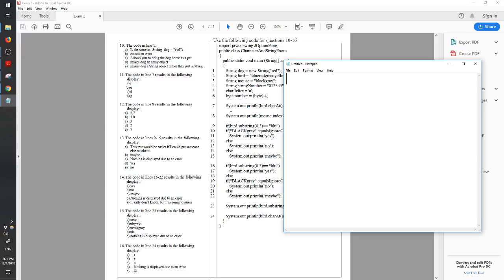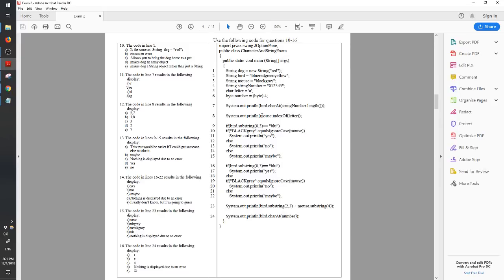Okay, line 8. What happens with this line? Once again, read it from the inside. So mouse dot index of letter. What is letter equal to? Letter is a character, and it's just A, right? So we want the index of A.